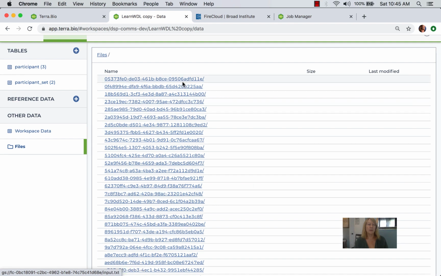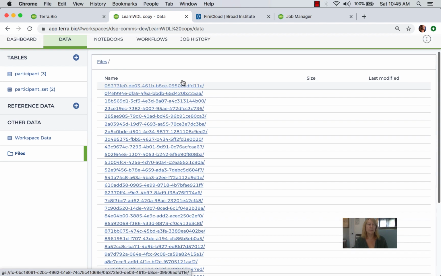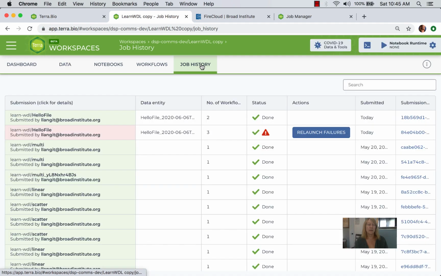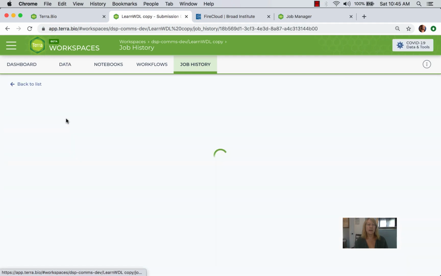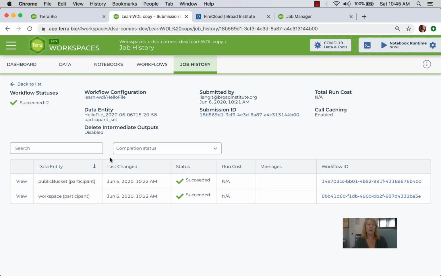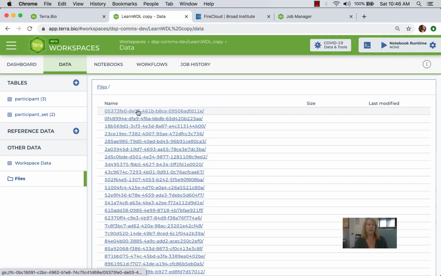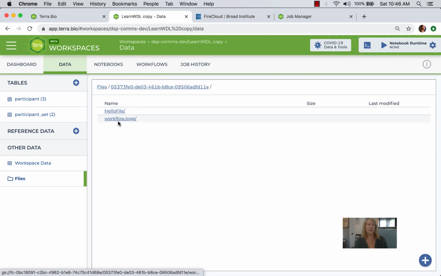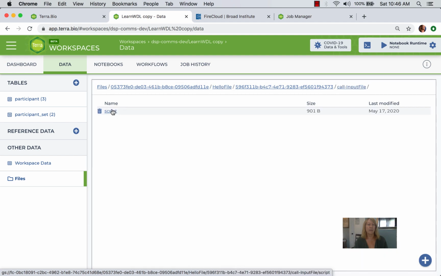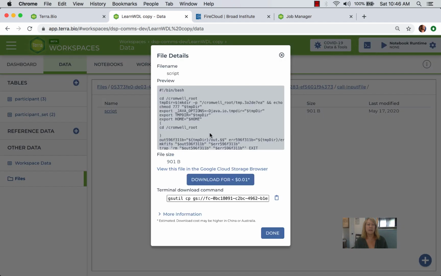Now, these are your actual execution IDs for your jobs. If you go to your job history, you can see you've got a submission ID for each job, and then you have a workflow ID. So that's where this job execution information can also be viewed. If I go inside of here and click here, you can see this is my workflow name, and I click in here, and I have all the way down to the script, and again, it'll preview if it can, and it's in a bucket.